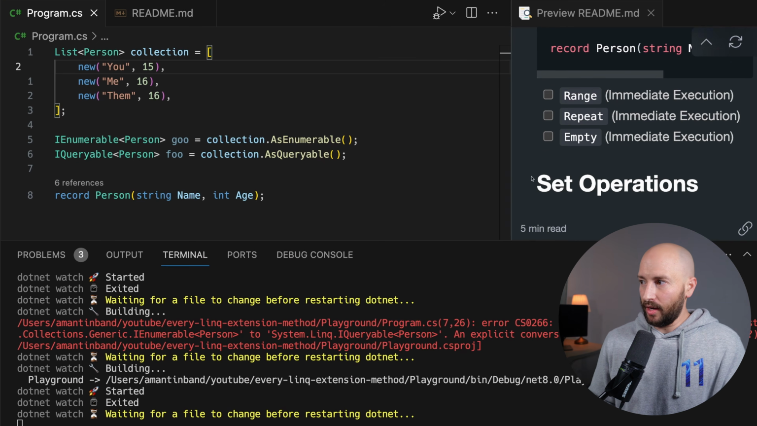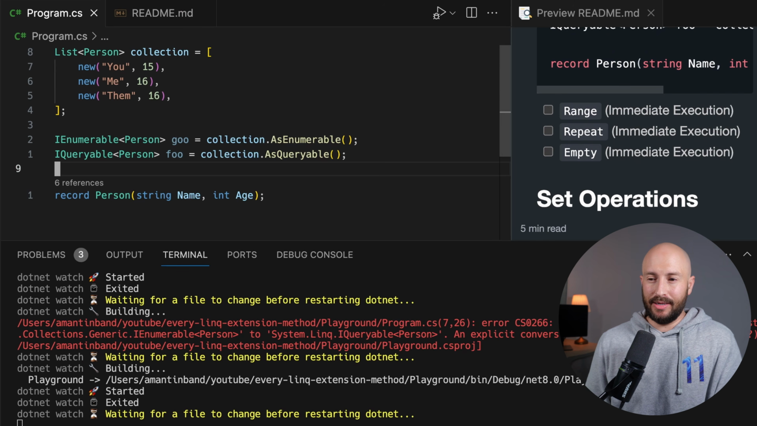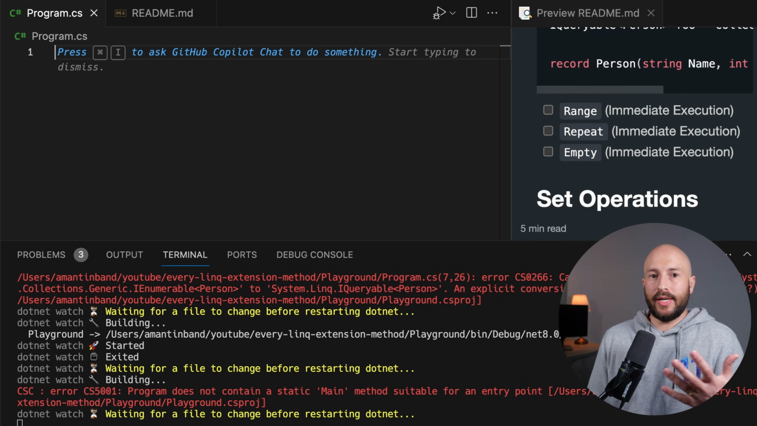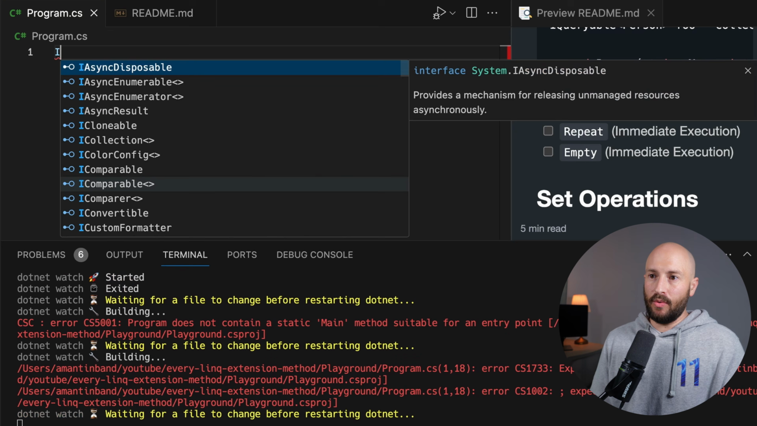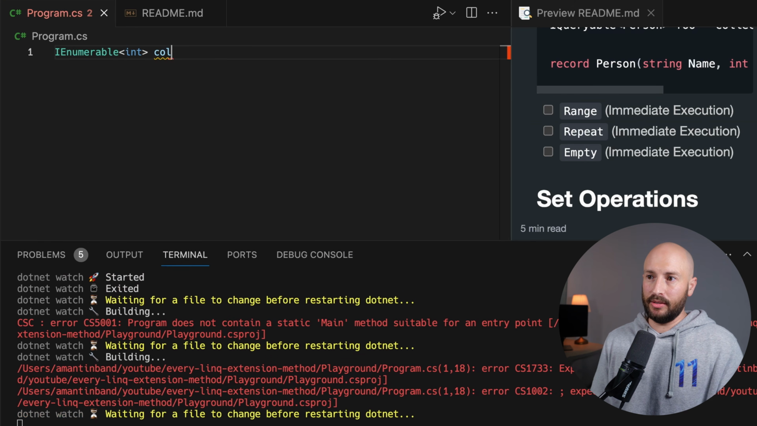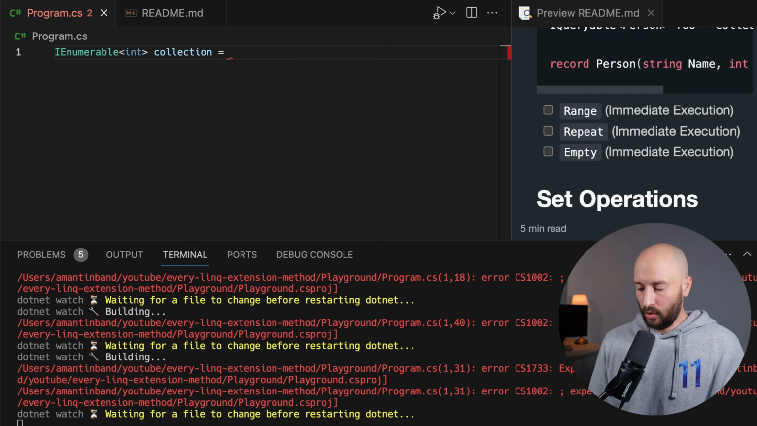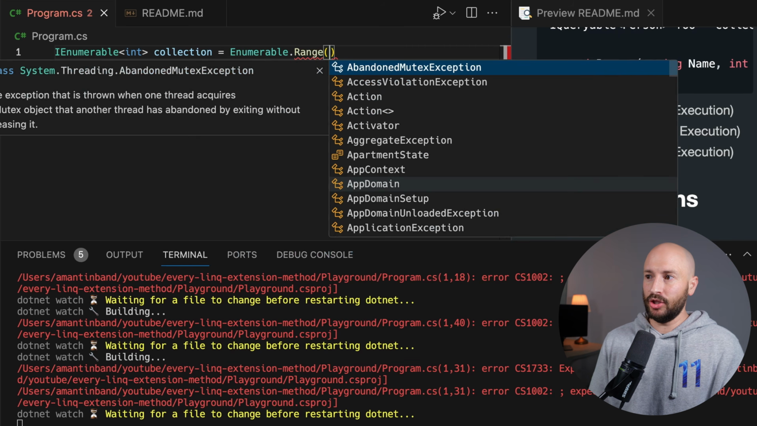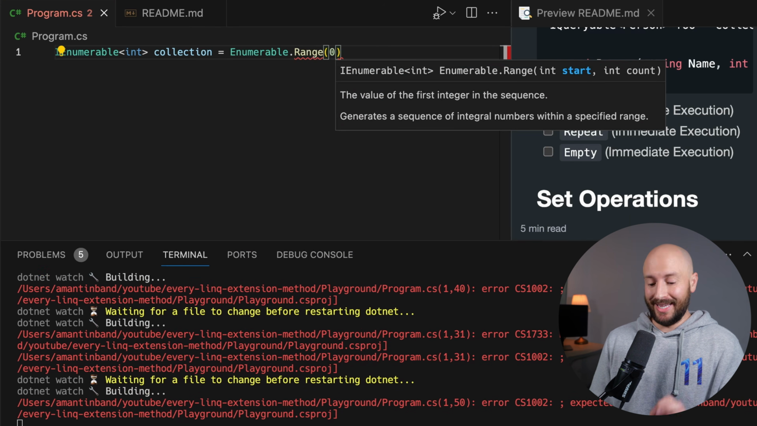Okay, the following three are actually very interesting and very useful. If you're not using them yet, then you definitely want to be familiar with this. Let's imagine that we want to create an enumerable from the numbers 0 until 100. For that, we can say Enumerable of type int, and call this again collection. We can specify every single number from 1 until 100, or we can use the Range method. So we can say Enumerable.Range, and give it the start index and the count.